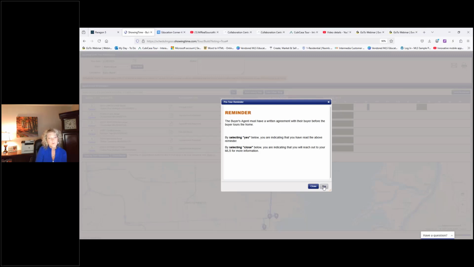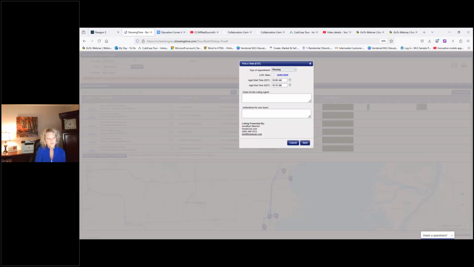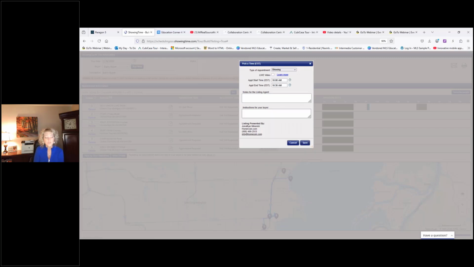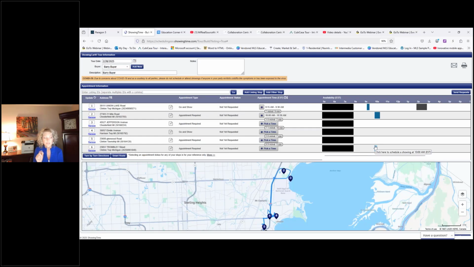And yes, it is going to give you a reminder that due to the NAR MLS practice changes and the NAR lawsuit, you do need a buyer representation agreement. Hopefully I've said that enough on this call. Now I can go in and schedule this for 10 to 10:15 or 10 to 10:30. And this screen will even show you if there's an electronic lockbox like Central Lock. It'll even ask you, do you have access to Central Lock? So you'll know that right from this screen.